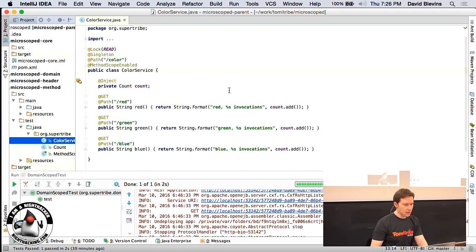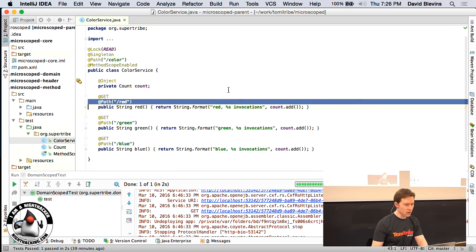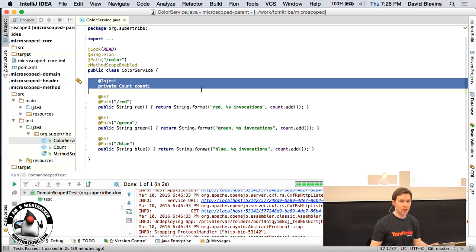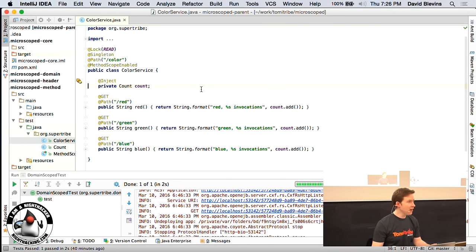Here we have a simple bean. It's a REST bean, REST service, JAX-RS. And we have three paths on it, red, green, and blue. We have injected one bean called count. And where is count going to come from? Our scope. How does the scope know which bean to find? Well, that's the magic.